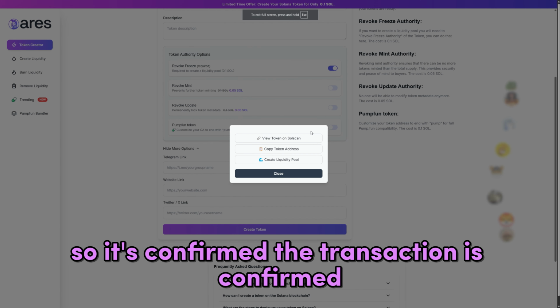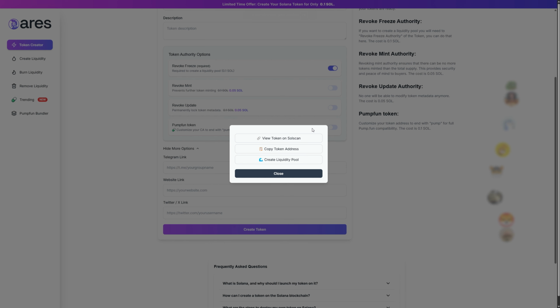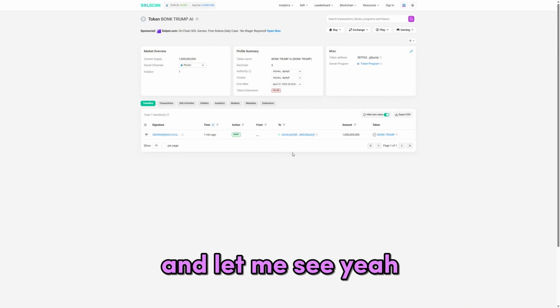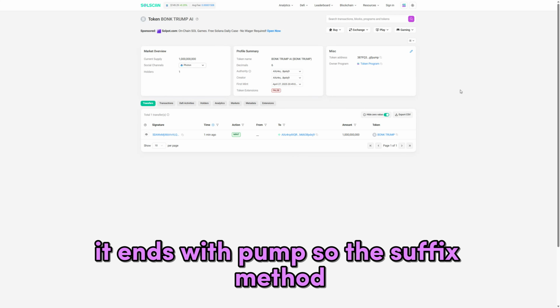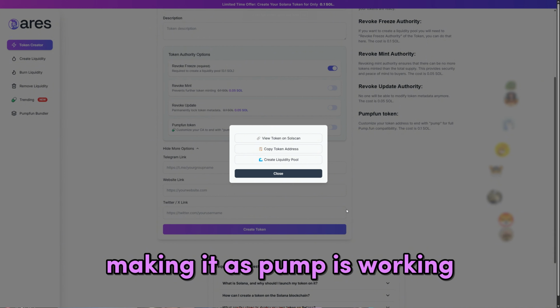So the transaction is confirmed. I'm double checking it on SolScan, and let me see. Yeah, it ends with pump. So the suffix method, making the last four letters on this website be pump, is working.